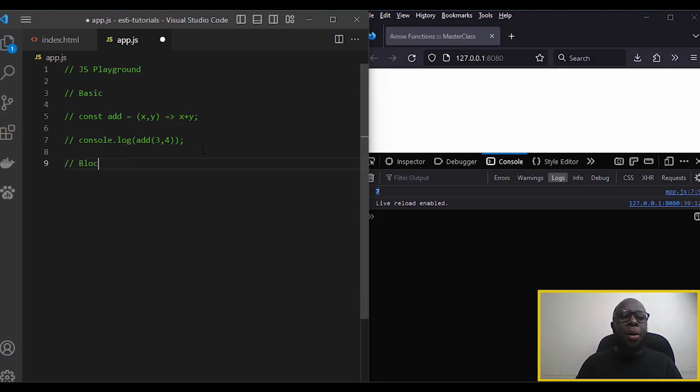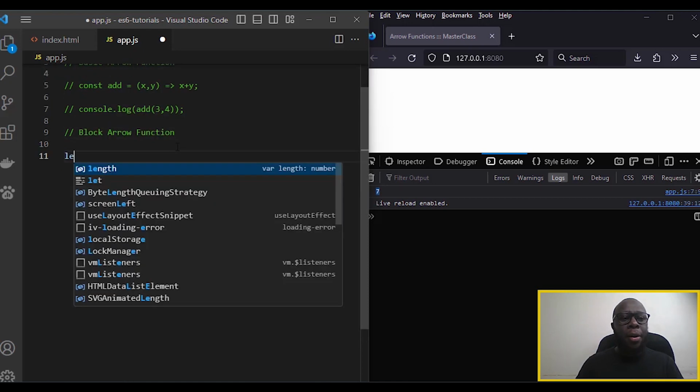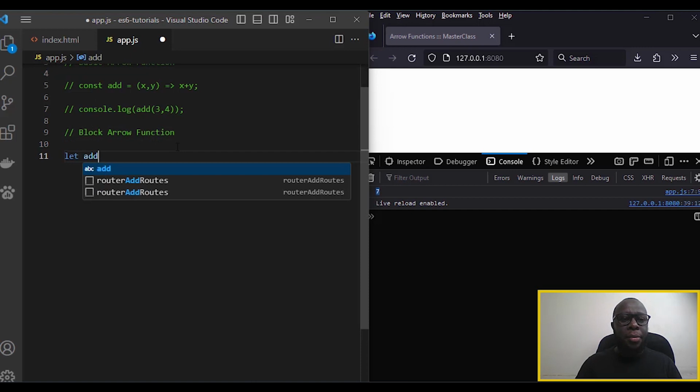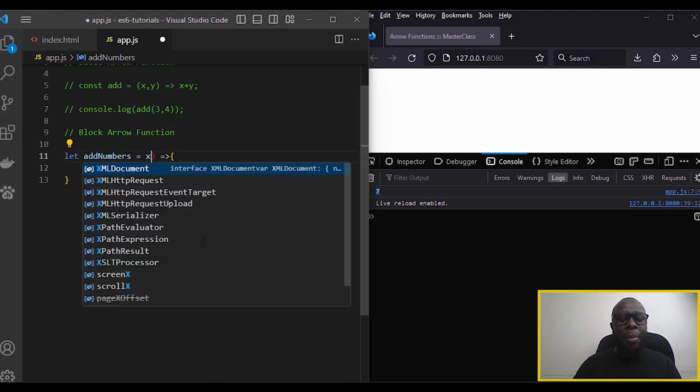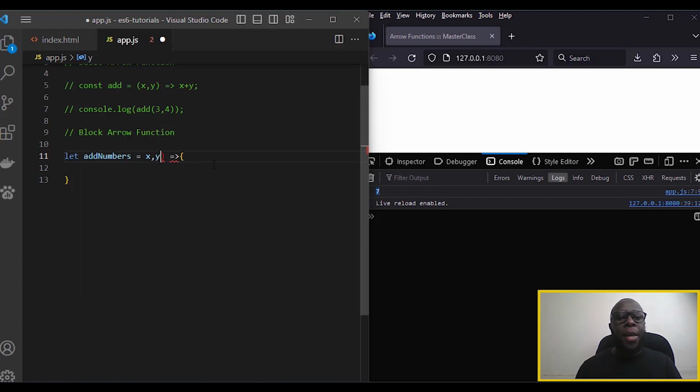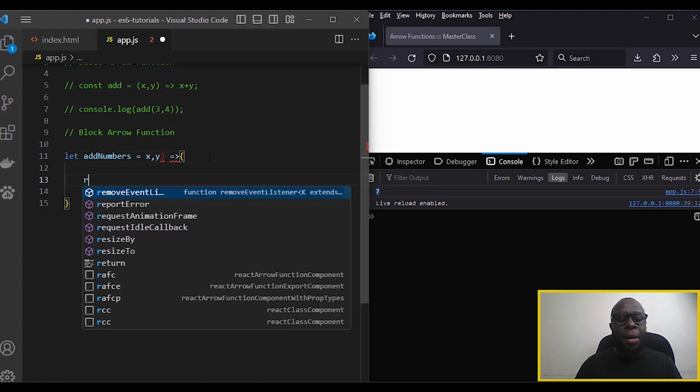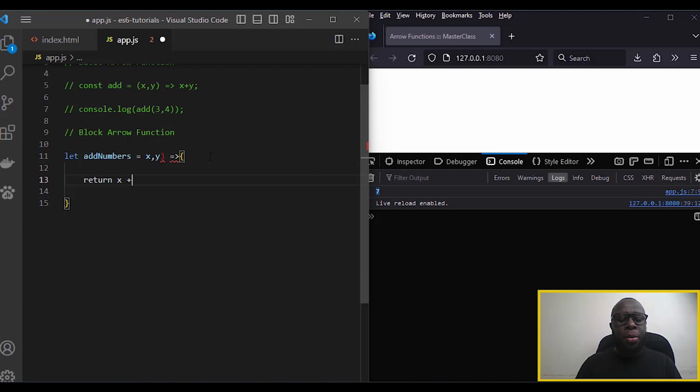This one I'd call the block arrow function. For this block arrow function, you can begin with let addNumbers. Suppose we have a function that adds the numbers, then this should be equal to the brackets, then the arrow sign, and the curly brackets. This is the block arrow function. So I can pass in my parameters again, x and y. Then inside here, I can return x plus y.